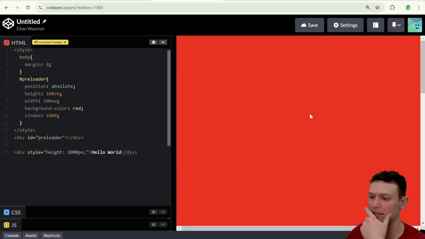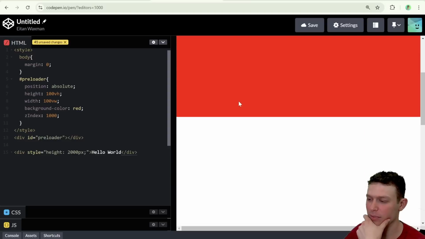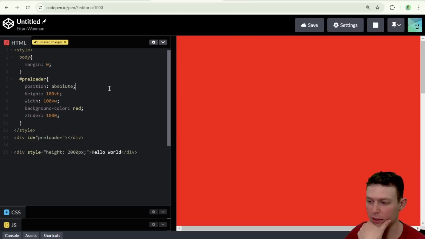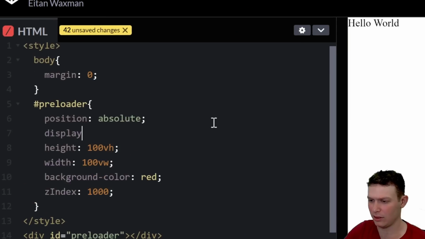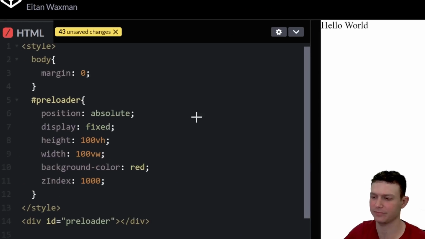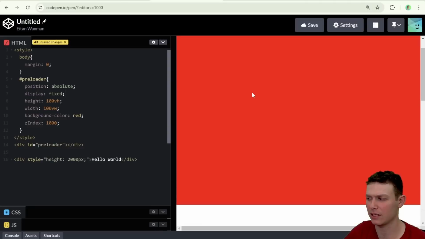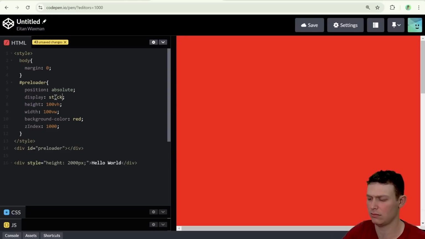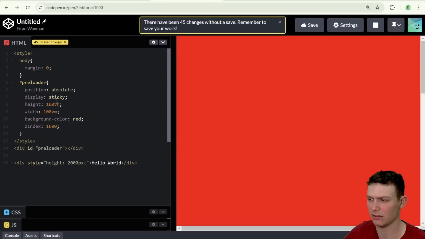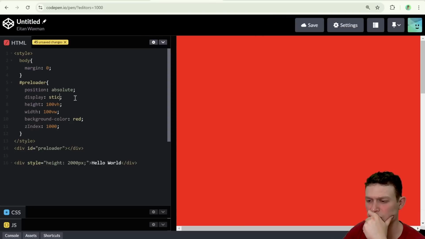So we want this preloader to always be sticky. That would be something with display, I think. Maybe display fixed. I think that's it. Let's try. No. Display sticky. Oh man, it's been a long time since. No, that doesn't look right. Display. Oh, maybe it's display fixed.